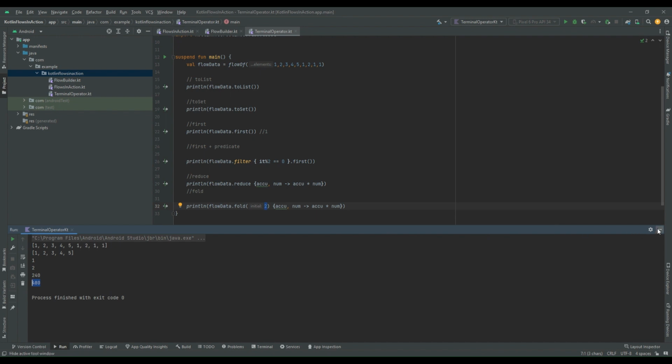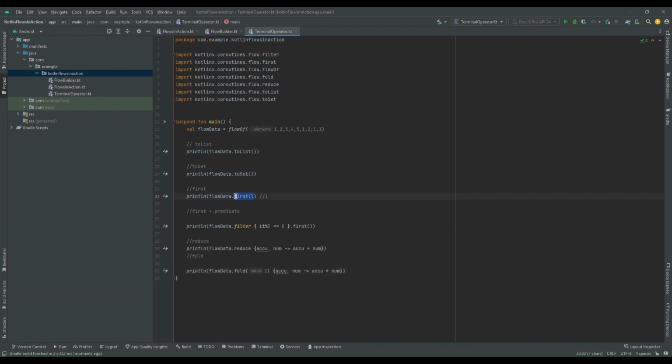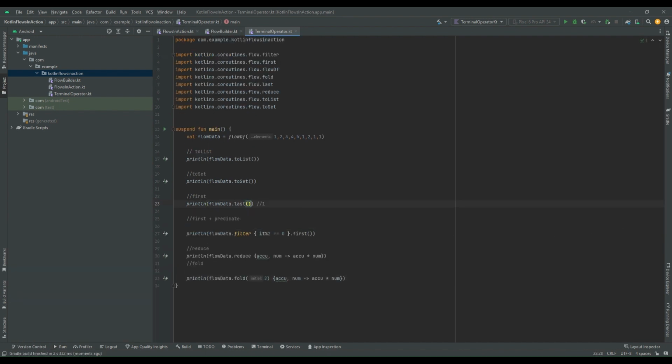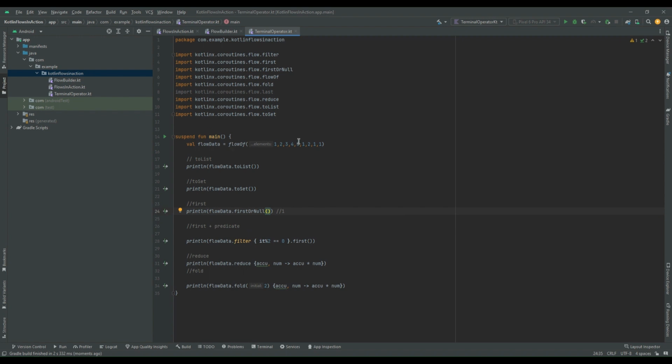There are many more terminal operators, like we can also use last, something like this. Also we can use firstOrNull. So for example, this flow is returning some number. There may be a case that this flow is returning null. In that case, we can use firstOrNull. Okay. So these are a few terminal operators, and I hope now you have a pretty good idea how you can play with the flow and with terminal operators.